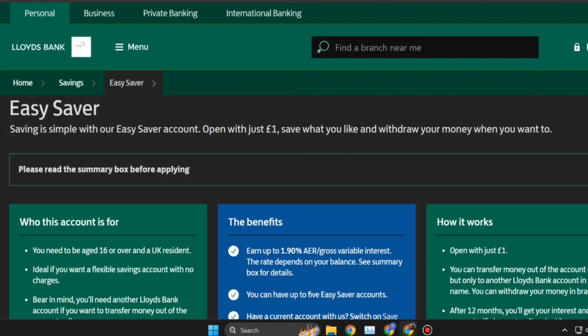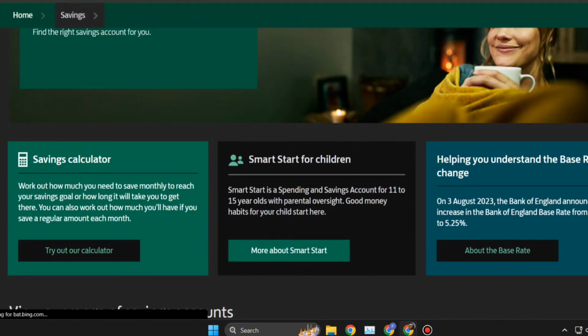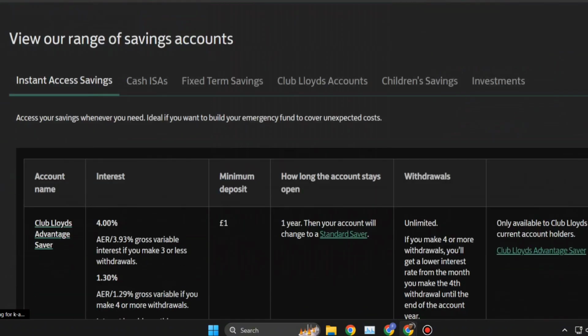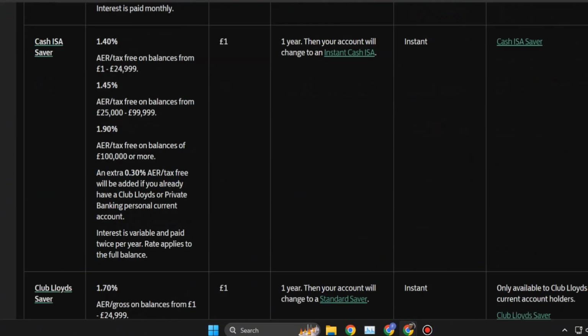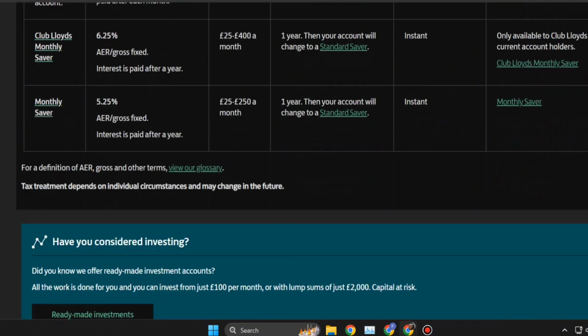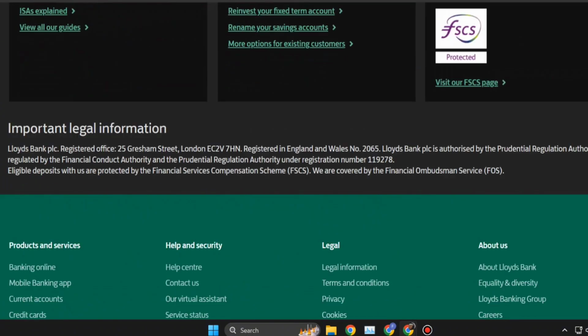simple. You head over to Google and you search for Lloyds Bank savings account and then click on the first link that comes up. From there you'll see that we are on Easy Saver, but if you head over to savings just before, then you'll see that they have a bunch of these available, which is instant access, things like that. Let's say we want instant access, so if you click on this you can see all of the information that is provided and things like that.